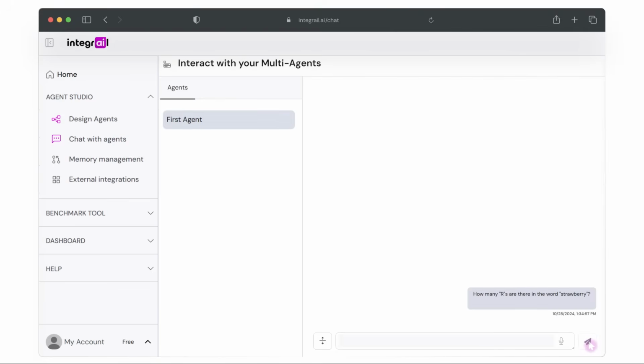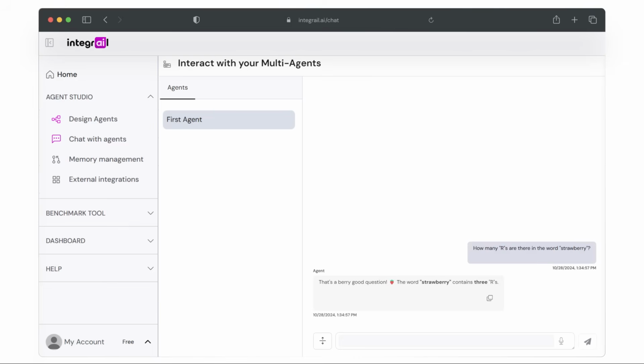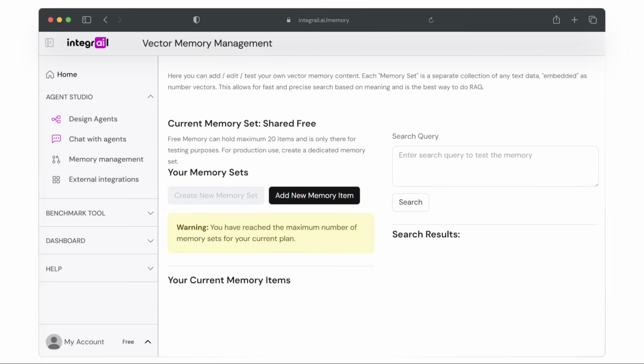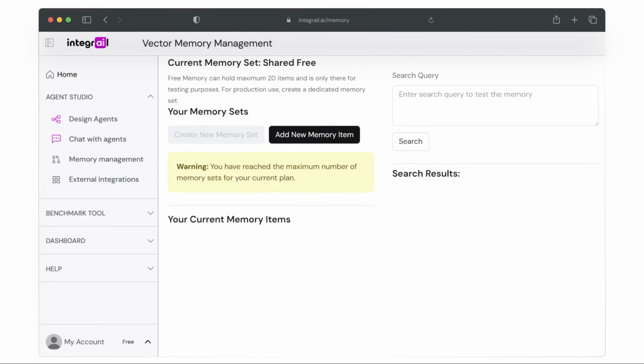A key feature of AI Studio is that you can give your applications extra memory. You can do this in the Memory Management section. We will explore how vector memory works in more detail later, but in essence, it's an option to add additional context to your agents and make them smarter.